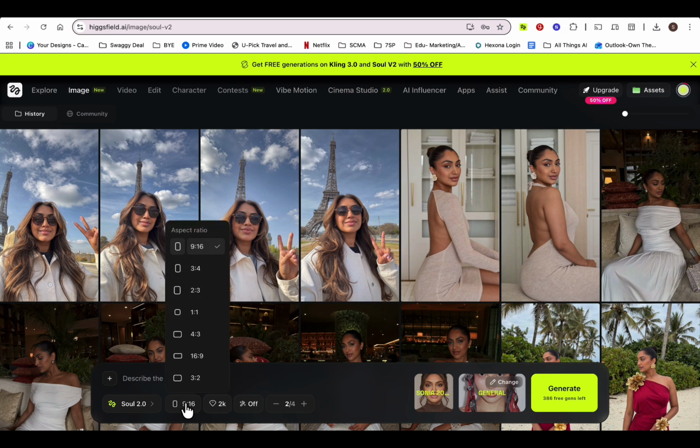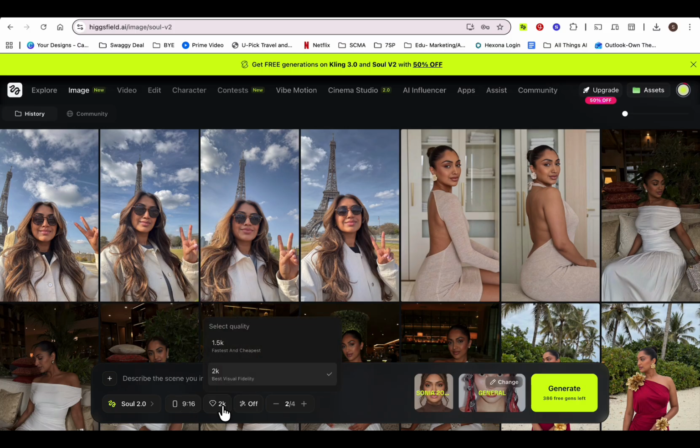Then you're going to select your aspect ratio. If you're doing it for social media, it's always 9:16. If you're doing it for YouTube or any other cinematic style, then you're going to do 16:9. If you want just regular headshots, you can select any one of these aspect ratios. But we're going to do this for social media, so we're going to keep 9:16 here.